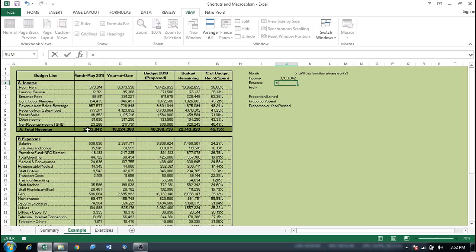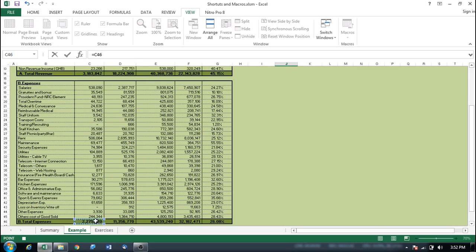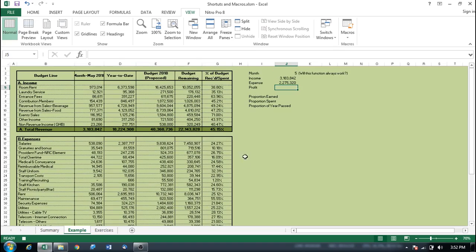Next, let's add the income. And let's add the expense. Moving on, let's add the proportion earned and the proportion spent. And for comparison, the proportion of the year which has passed.